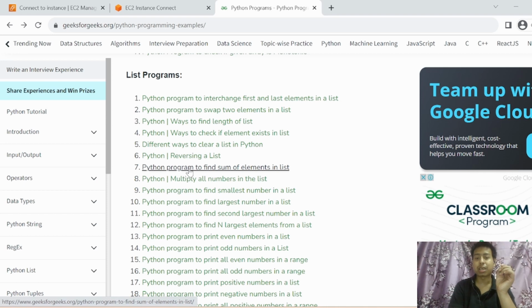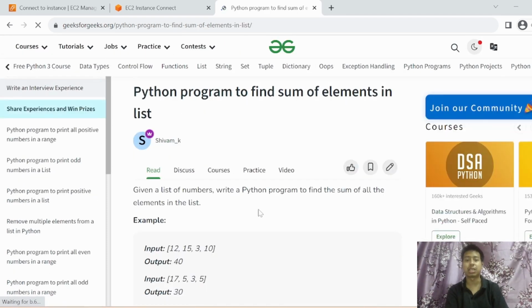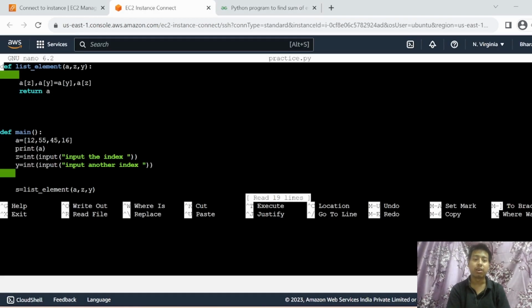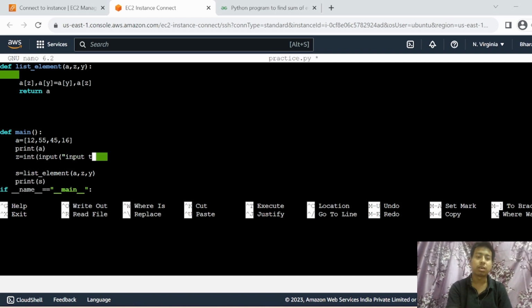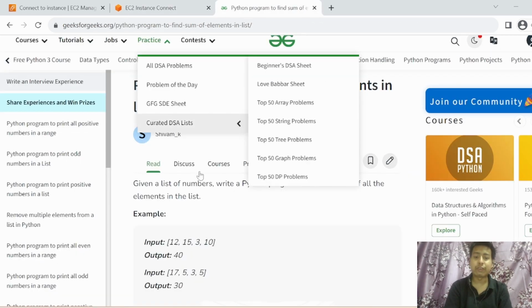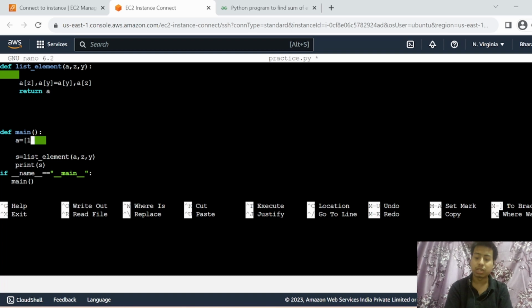A Python program to find the sum of elements in a list. This is a list and we want to find the sum of the elements. Let me make it easy so that we can calculate the sum of the list. I can use this: 12, 15, 3, 10.